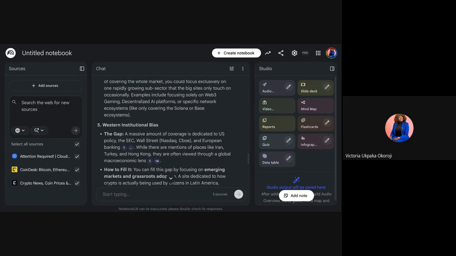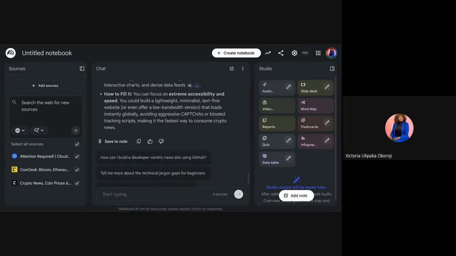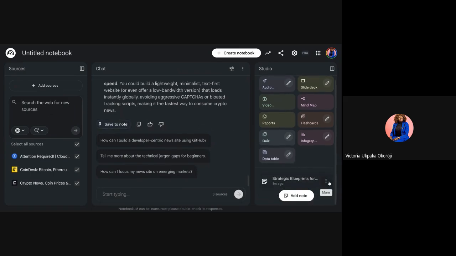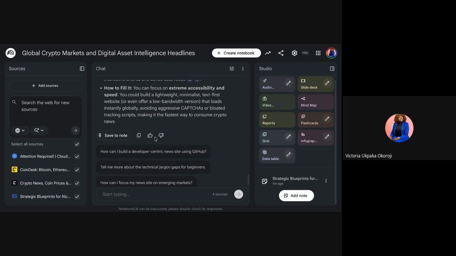This way, you can find out who your competitors are, and then you find out the gap that's existing in what they have. Say, Western institutional bias. So these are the gaps. How many gaps now? These are like 6 different gaps. So I'm saving it as a note. I also want to use it as a source, so convert to source. Add it to my sources.